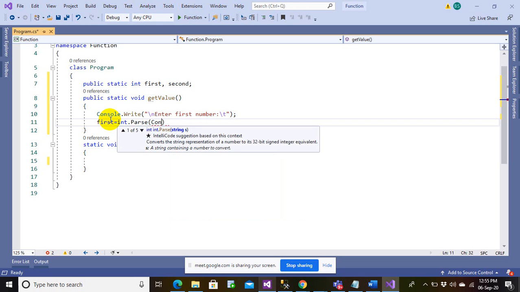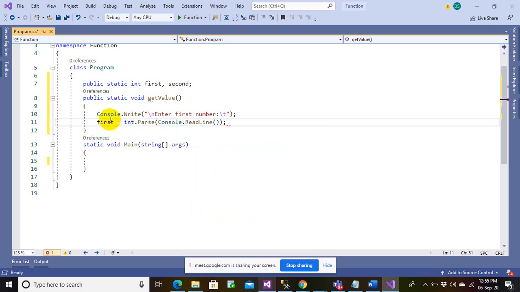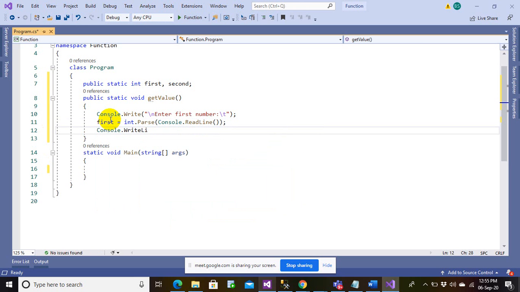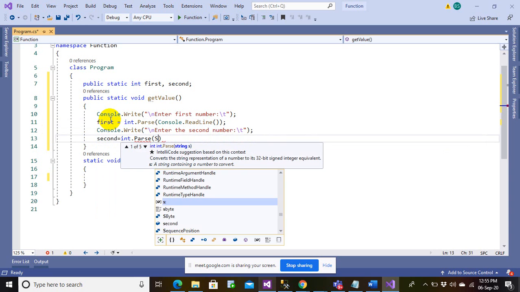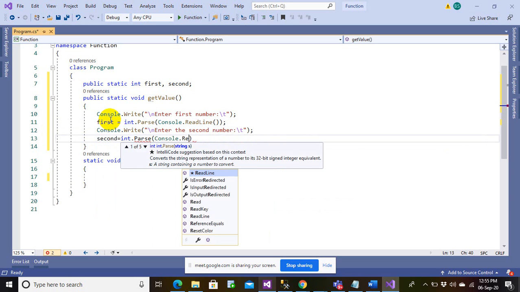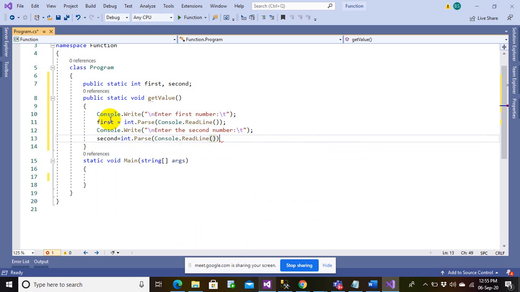I'll be explaining about the static keyword later on. Enter the second number. And second should now be equal to integer.parse. So okay, we read 2 numbers now in one place, and we have stored that inside a function called getValue.